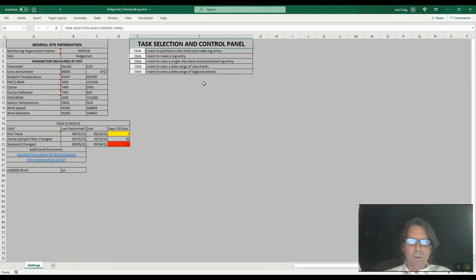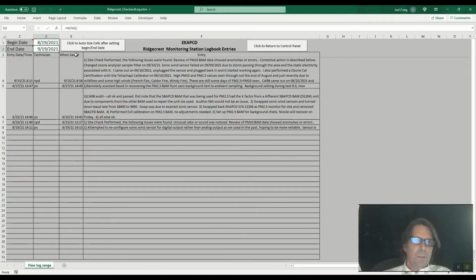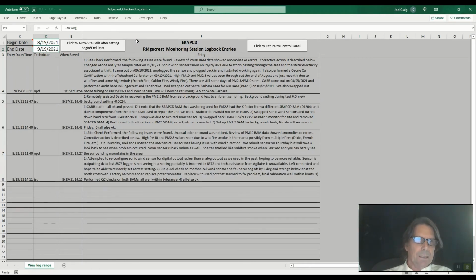And one of the most powerful parts of this is the retrieval of this data. I have it set up here where you can set a beginning and ending date, and it will automatically display all of the log entries for that site for the period that you've selected. So this is especially helpful when you're validating data and you're looking at each month of data. You can very quickly retrieve all of the site log entries for this site for that entire month or quarter if you were validating it on a quarterly basis.